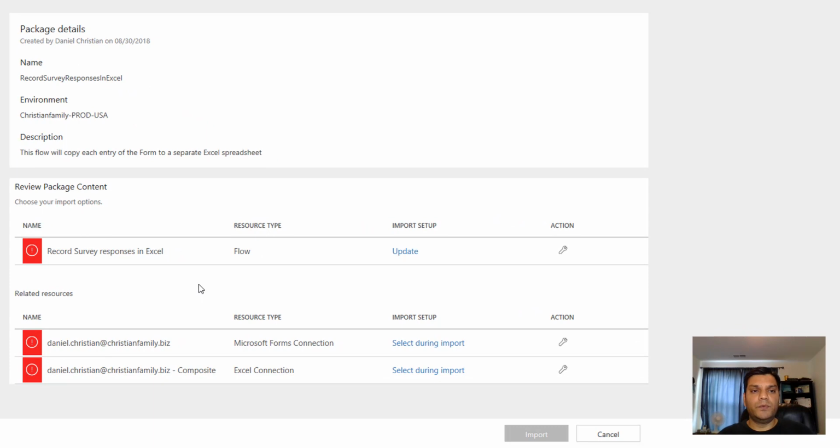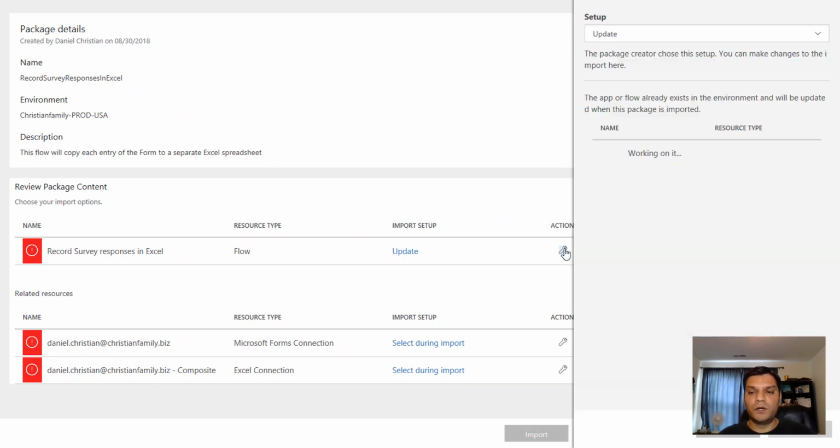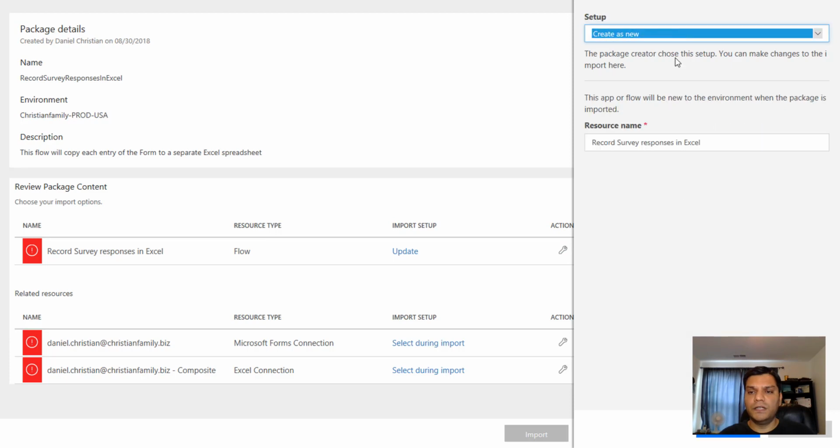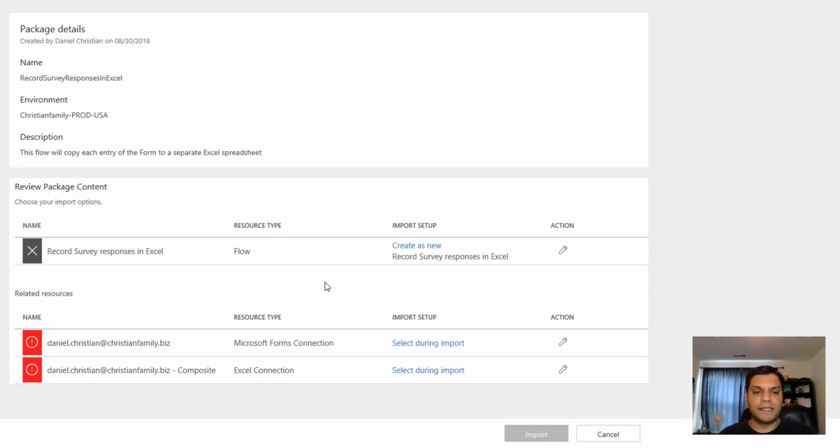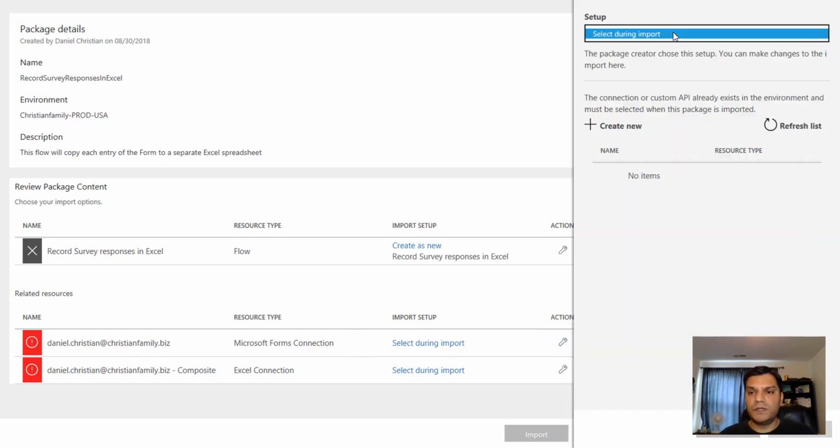So now that I'm importing this package, everything is new, so I don't want to update it. I will go ahead and add that as a new one, I'll keep the title as it is, save it. So that is taken care of. My Microsoft Forms is going to be a new one. So in this case, I'll actually have to create it because I got nothing to select for. I'll go ahead and create that. It is going to take me into the connectors.